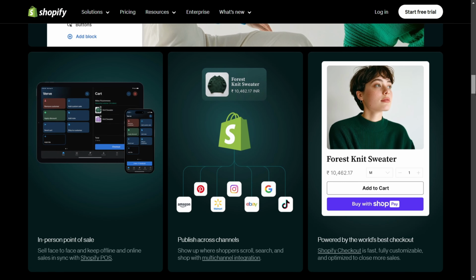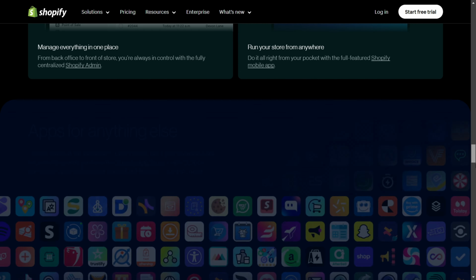So this was how you can remove a Shopify logo on your account and make it a much more professional website.